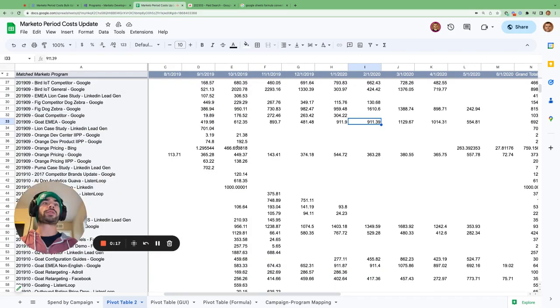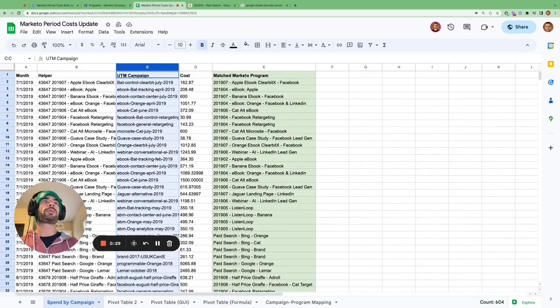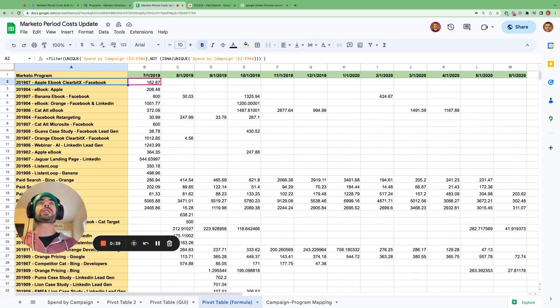So just to give you a quick introduction to that, all the formulas I use are in this pivot table formula sheet here. The first thing I do is have a formula that pulls in all the unique Marketo program names from this column, because you'll notice that a lot of the program names are repeated here, so we only want the unique Marketo program names. That's what this formula does. It pulls them all into this column.